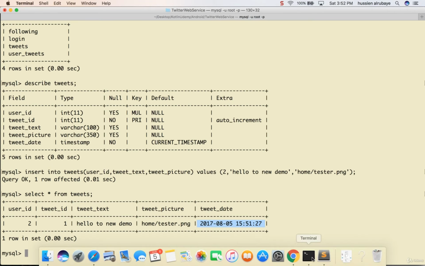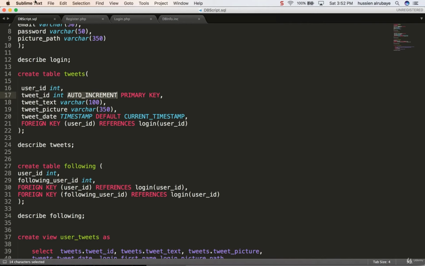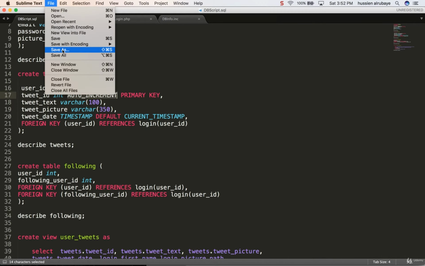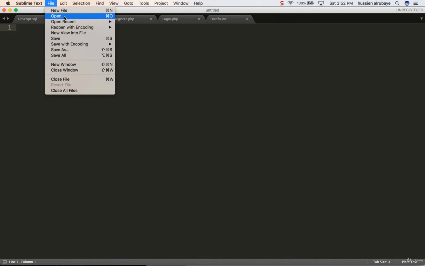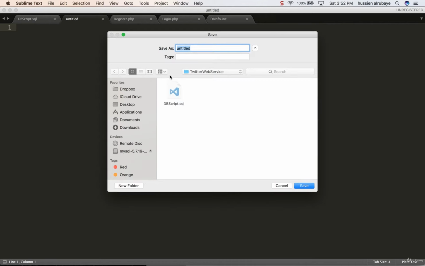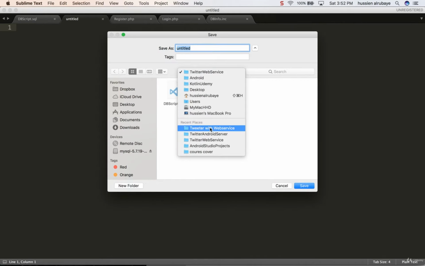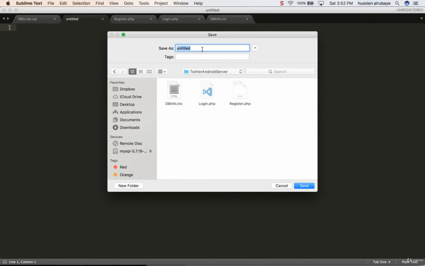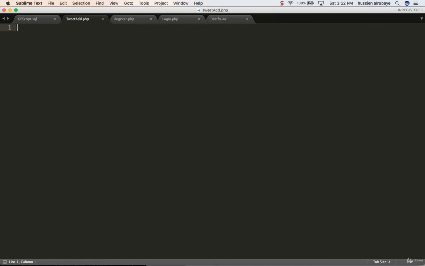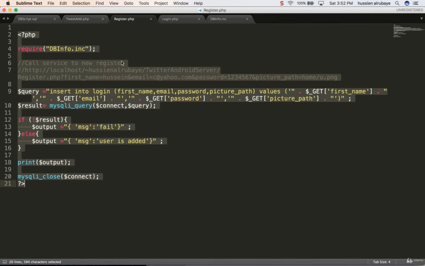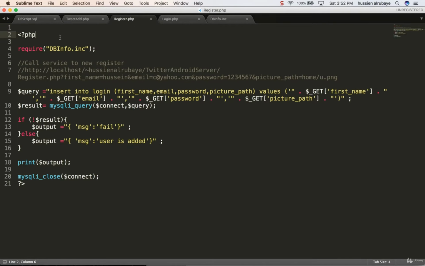So now let me go to the add tweet. To add a tweet, I will just create a new file, and I save it. I will name it tweet add dot php. The tweet add is exactly the same as register, so I have to write the code. I will copy the code from register, move it to tweet, and do some changes.